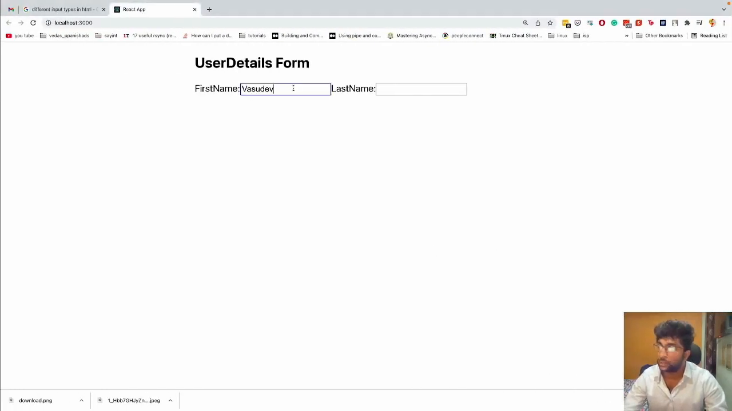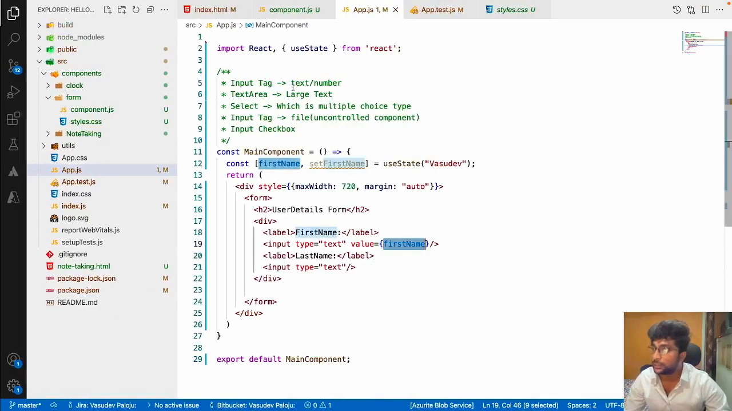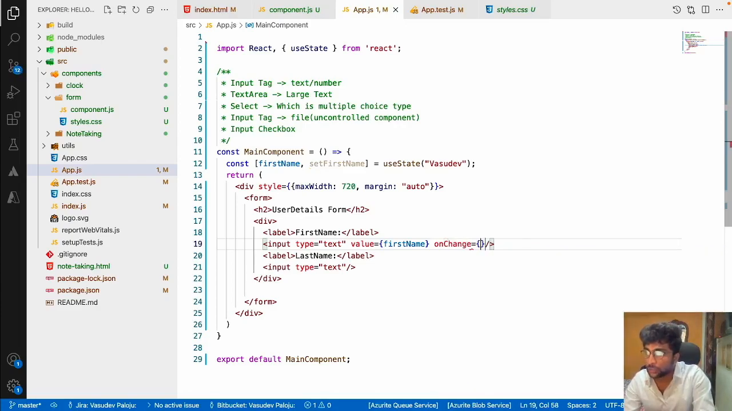Okay, so this is a state value, state variable, right? Now if you try to change it, so see, I cannot delete it and I cannot modify it or I cannot do anything, right? So you can hear my keyboard and I cannot do anything. This is because you have taken the value from the state variable, but you are not taking the input field's onChange event. So if you are not listening to the onChange event and updating your state variable, that is firstName, then how can you modify the value, right? So for that you need to attach onChange event handler.